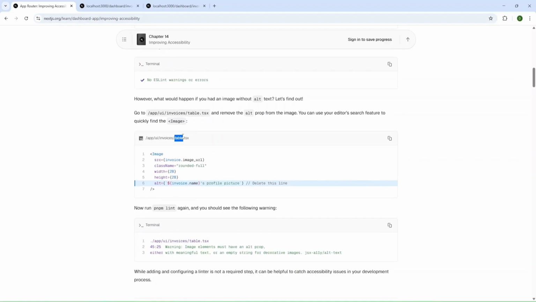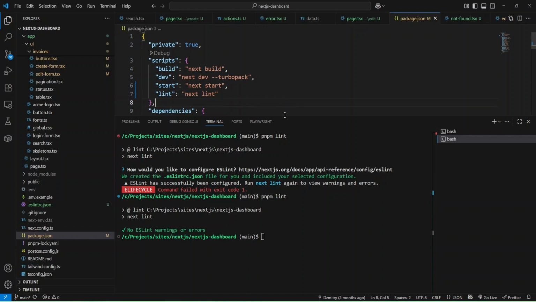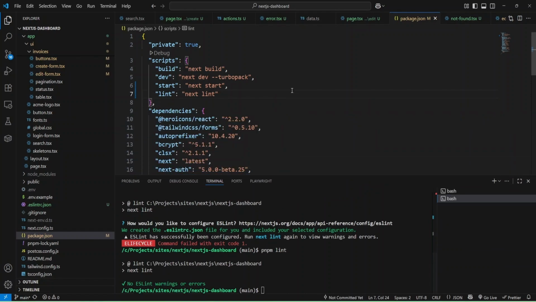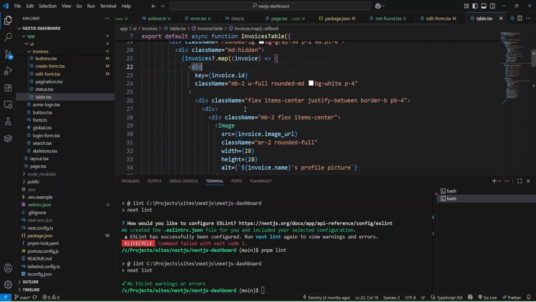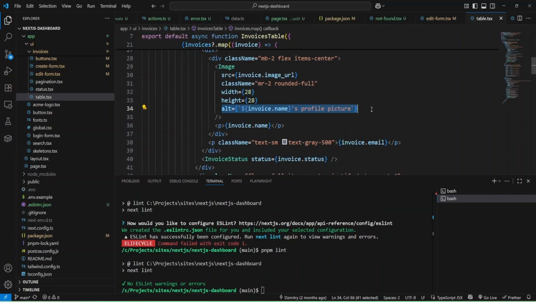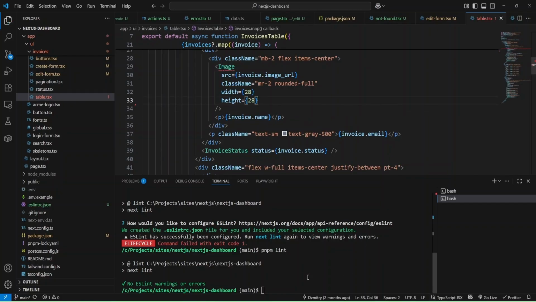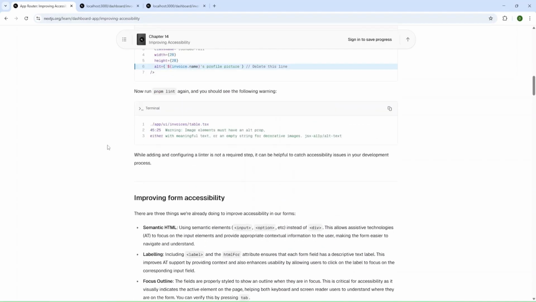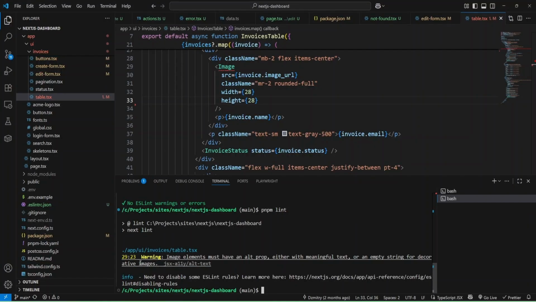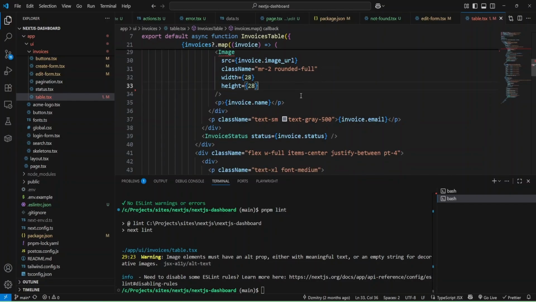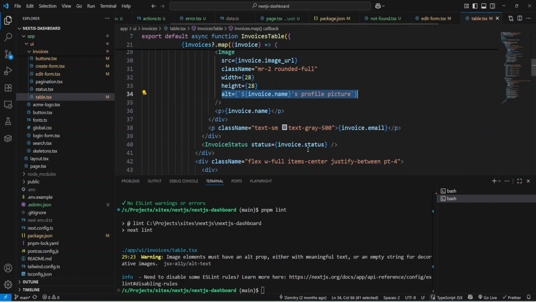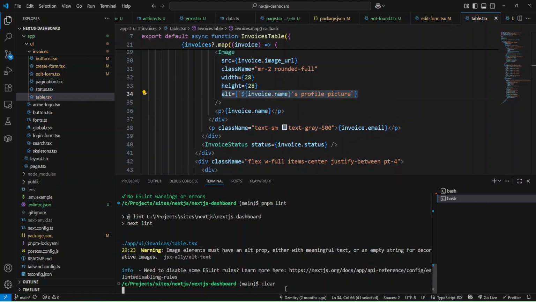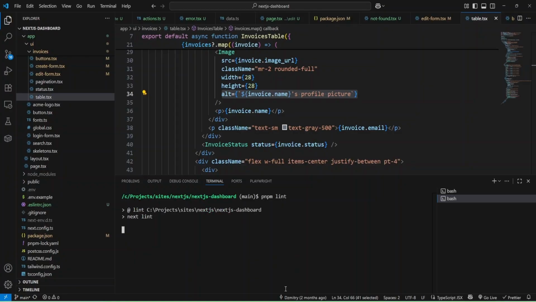And now inside table, let me find this file. Okay, and I need my terminal. Inside file for image, let's remove alt attribute and run lint again. And we did that, and we probably will see some warning. Okay, and as you can see, we have a warning that image element must have an alt prop, and I'm going to return my alt prop, and let me clear console and run my lint again.